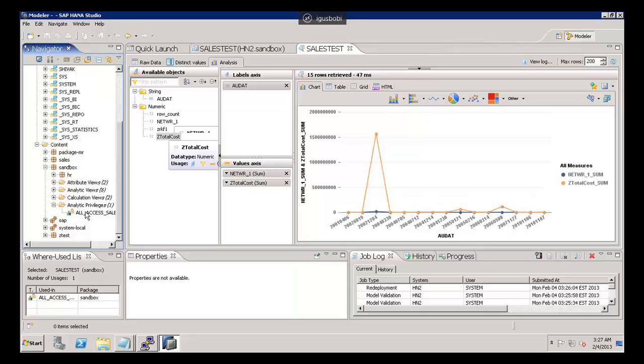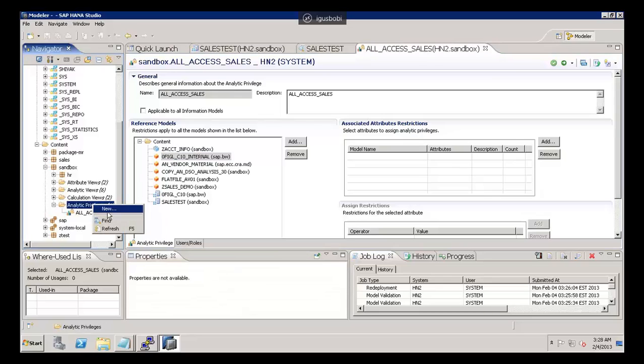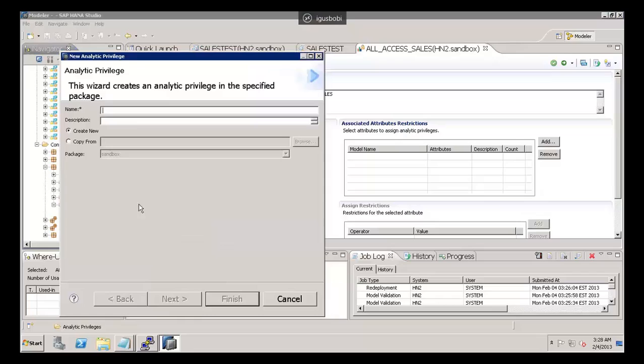Let's go to the analytic privilege. In the analytic privilege we define the controls on the calculation view or the analytic view. Once the controls are defined, let me show you the creation of an analytic privilege. Let's create one.